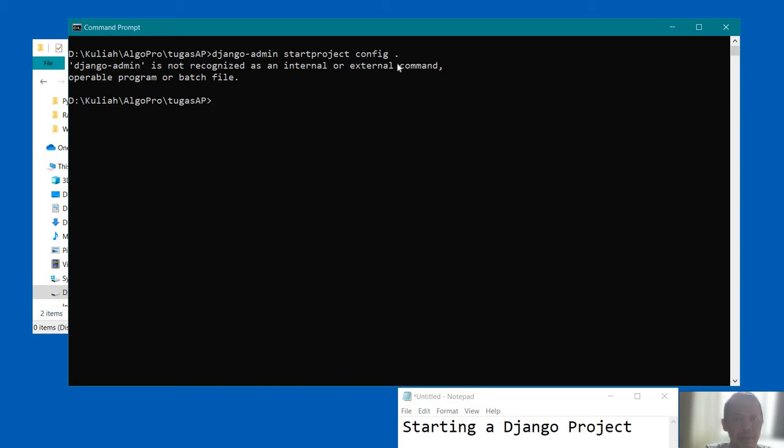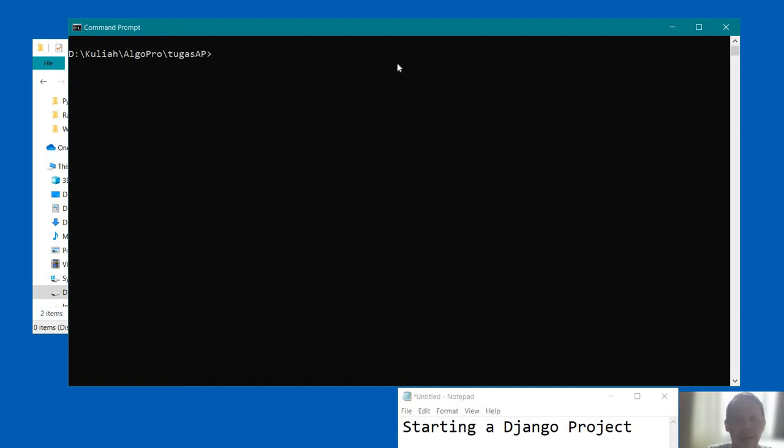Oh, sorry, we haven't entered the virtual environment. So now that you already have the virtual environment, what you want is to activate it with pipenv shell, something like that. This is to activate the virtual environment that you just created. Bismillah.